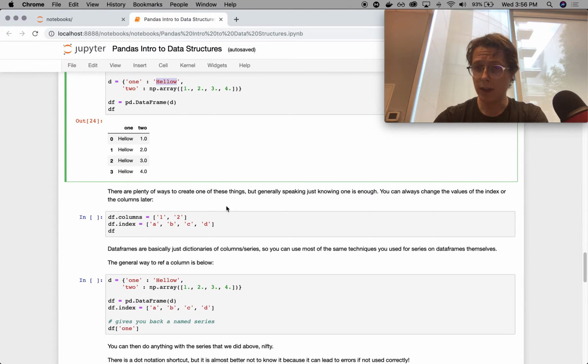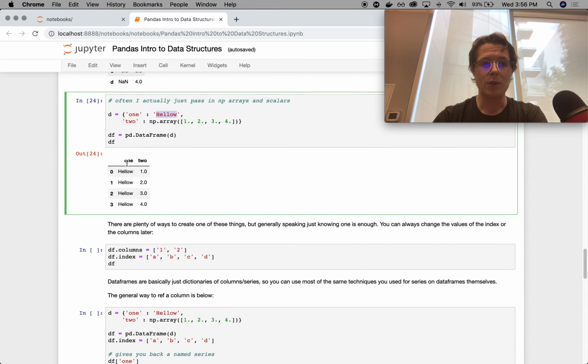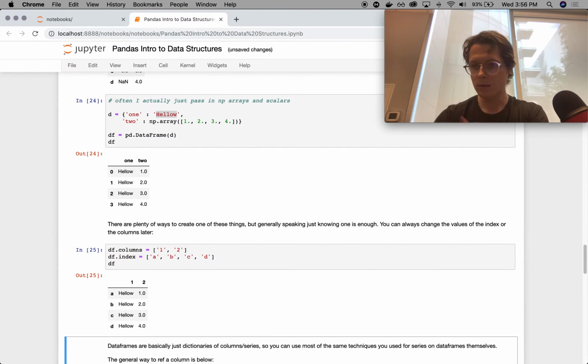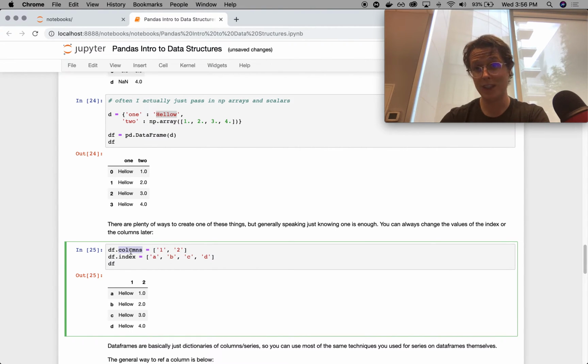Data frames have three things: they've got columns, the index, and then the data. In this case, we've got columns of 1 and 2 and the index of 0, 1, 2, and 3. We can change them by just saying df.columns goes to 1 and 2 instead of the words, and the index going to these letters. Really simple. I do this quite often. This type of operation, where we reset the columns, is really quite common.